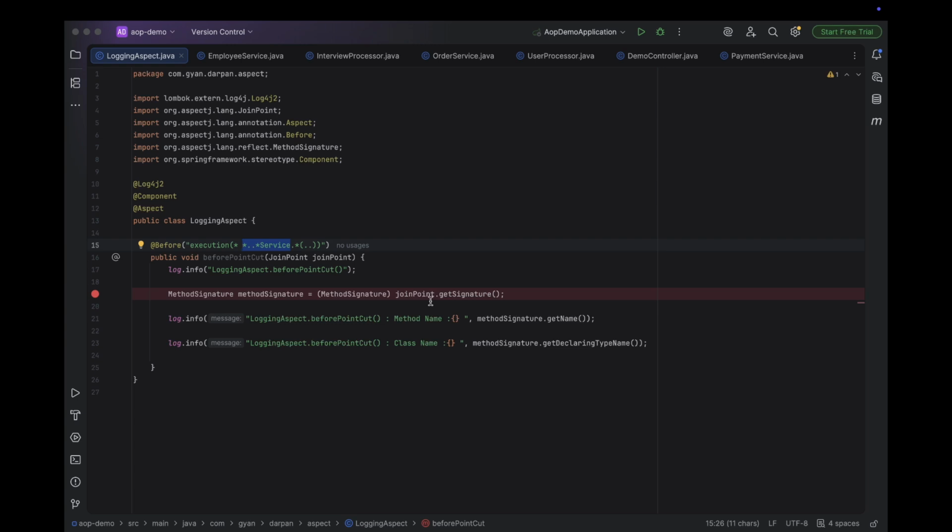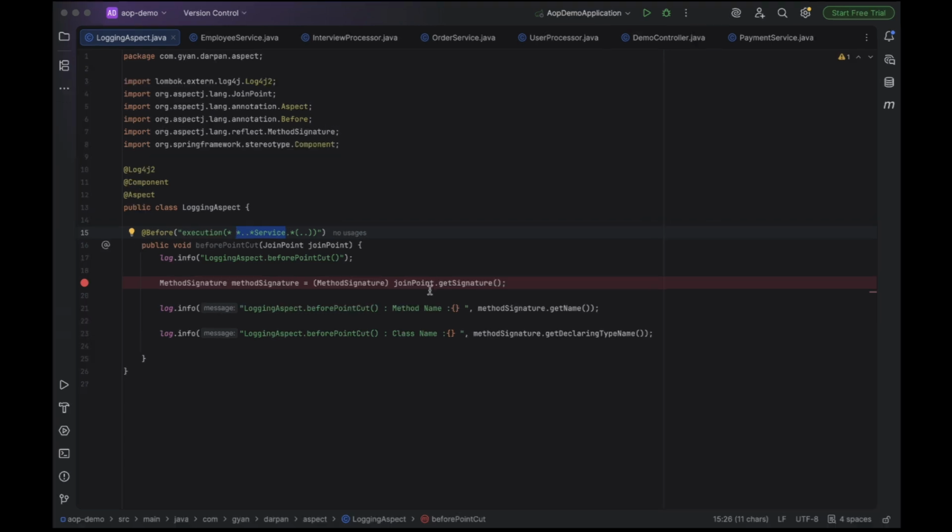And it has two important parts. *double dot. This tells Spring, search inside all packages and all subpackages. The asterisk at the start means any root package. The double dot means any depth. Together, it covers everything. *service. This is the filter. From all those classes found, pick only the ones whose name ends with service. So Spring first casts a wide net, every package, every subpackage. Then applies the filter, only classes ending with service survive.